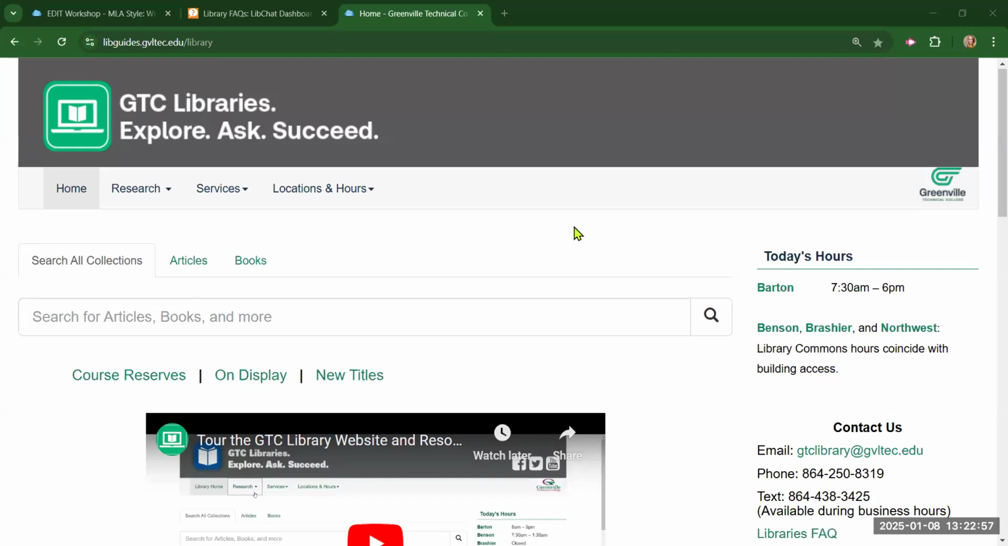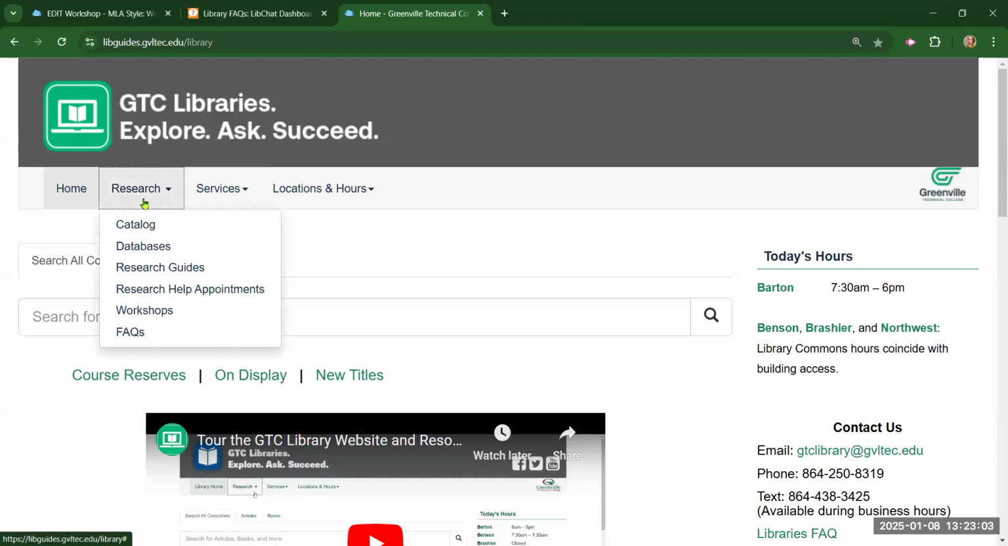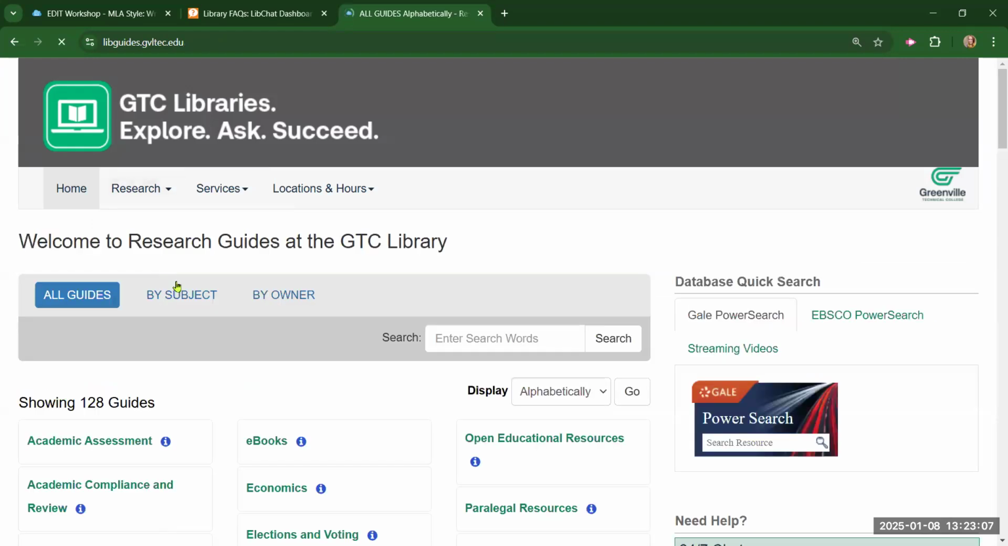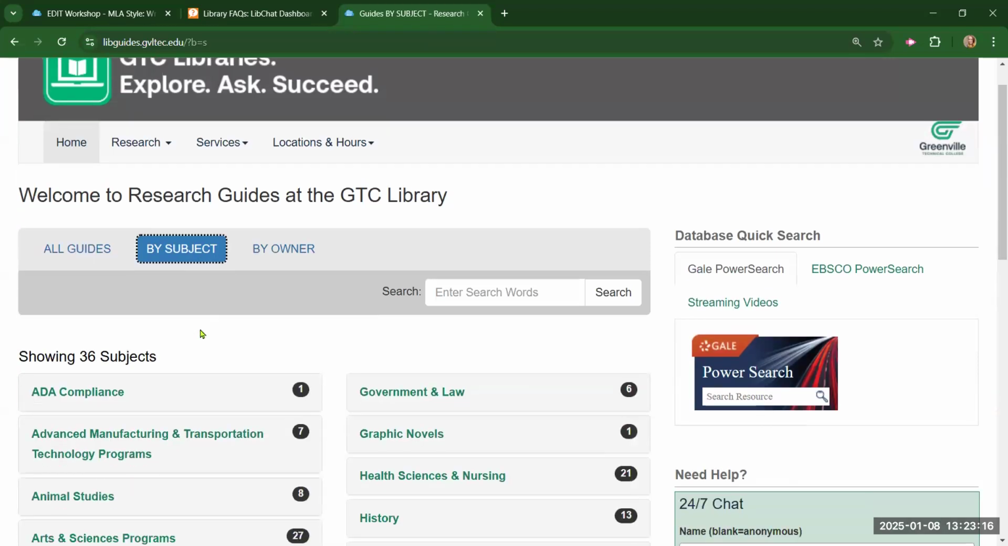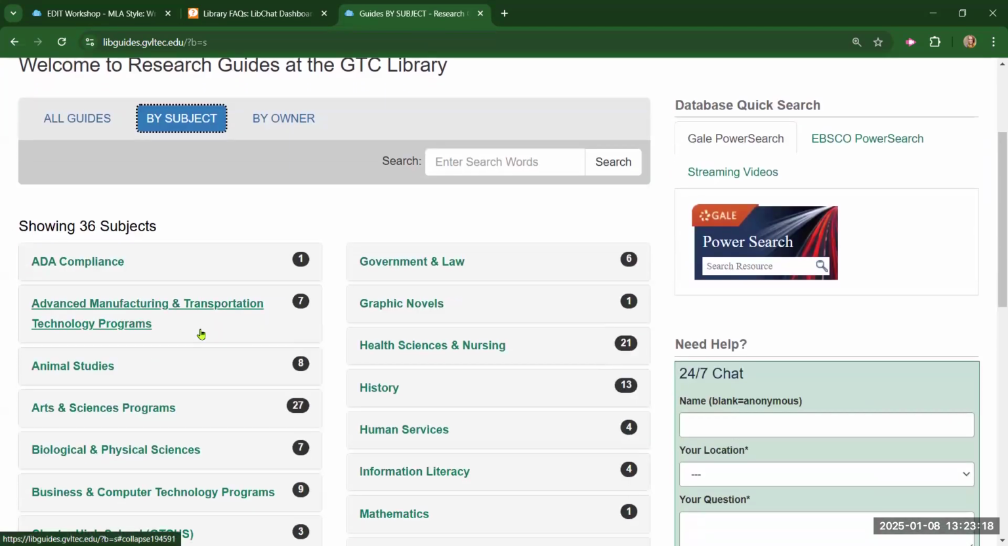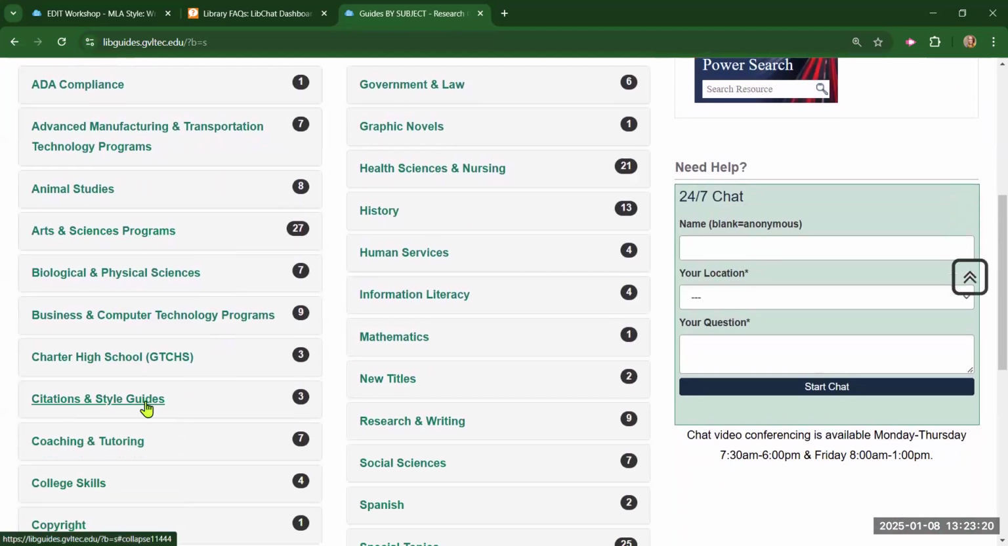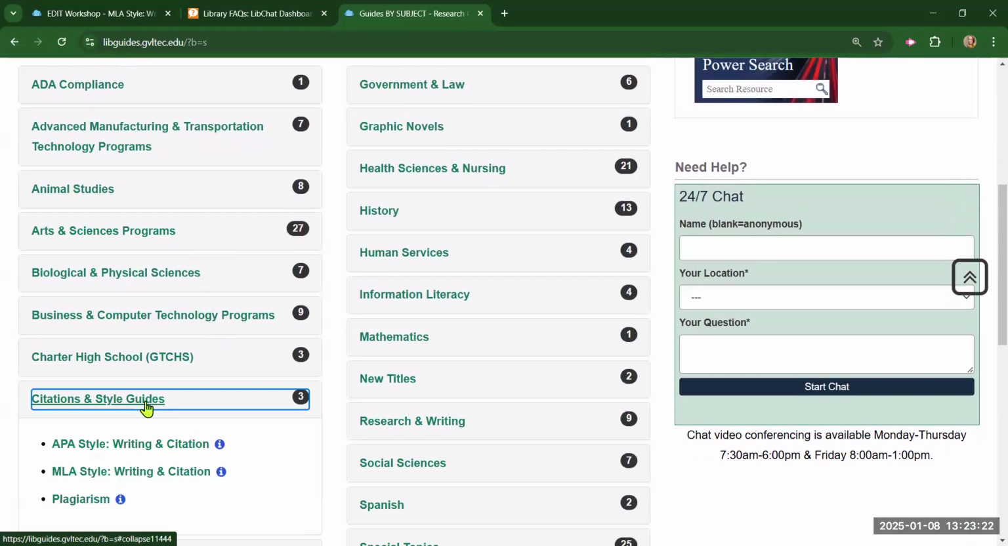Once on the GTC Libraries homepage, under the GTC Libraries ribbon, you'll find the Research tab. Click on this tab and then on the Research Guides link below. There are many research guides available, but because we know what we're looking for today, we're going to search by subject and scroll down to the Citations and Style Guides. And we'll choose the MLA Style Guide.